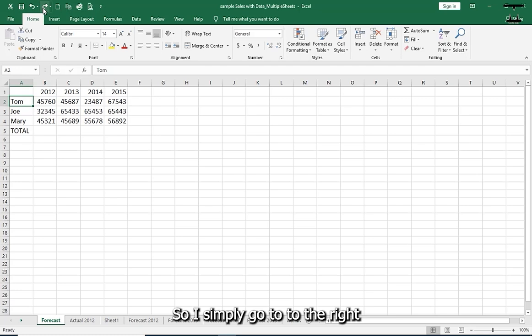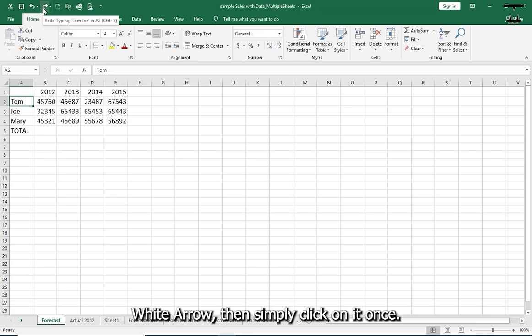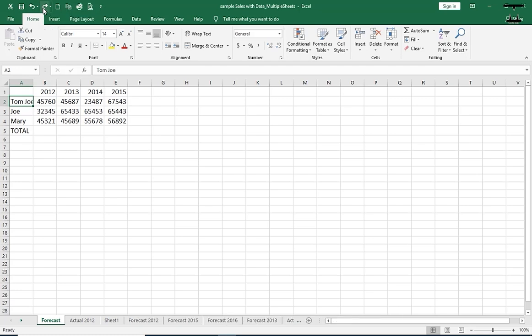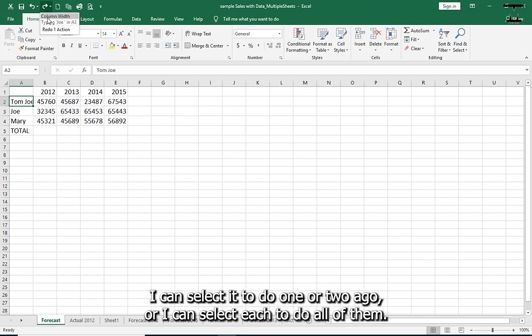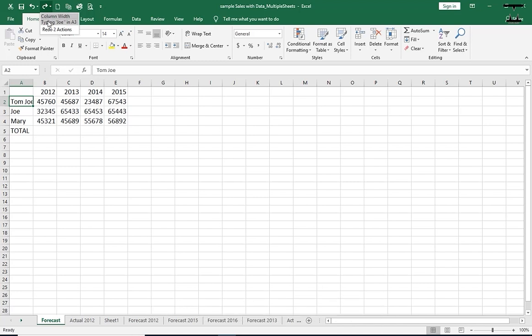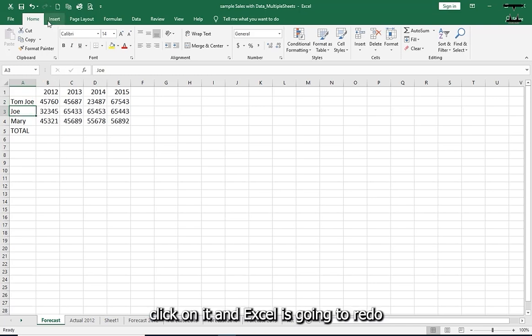So I simply go to the right arrow, then simply click on it once, or simply go to the drop down arrow next to it, highlight on it, then I can select all the actions that I want the redo actions to do. I can select it to do one at a go, or I can select it to do all of them at a go. So if I select to redo all of them at a go, simply highlight all of them, then click on it, and Excel is going to redo all the actions that I had undone.